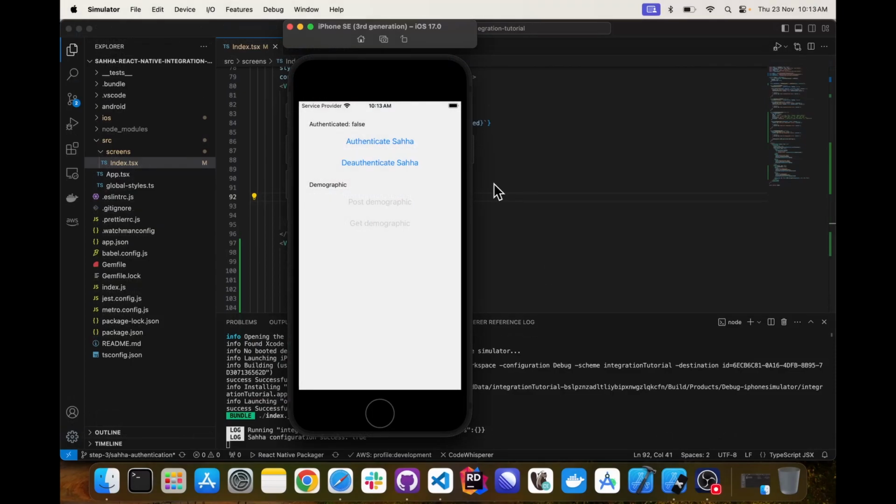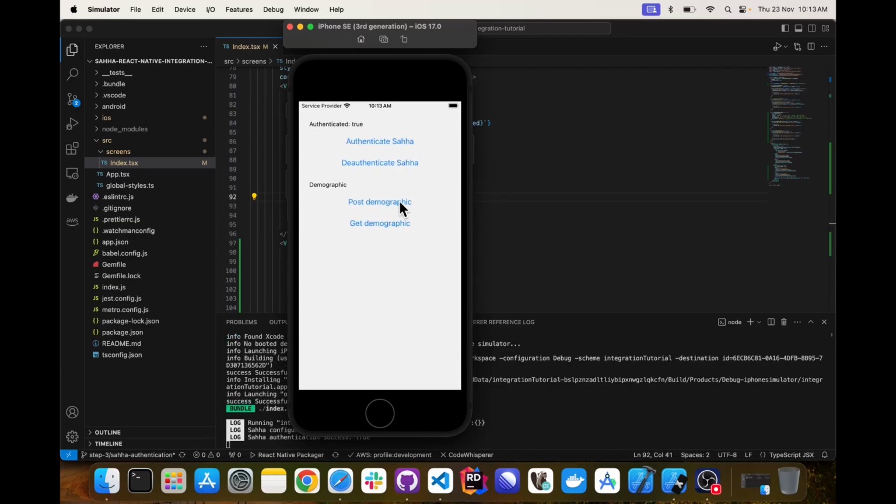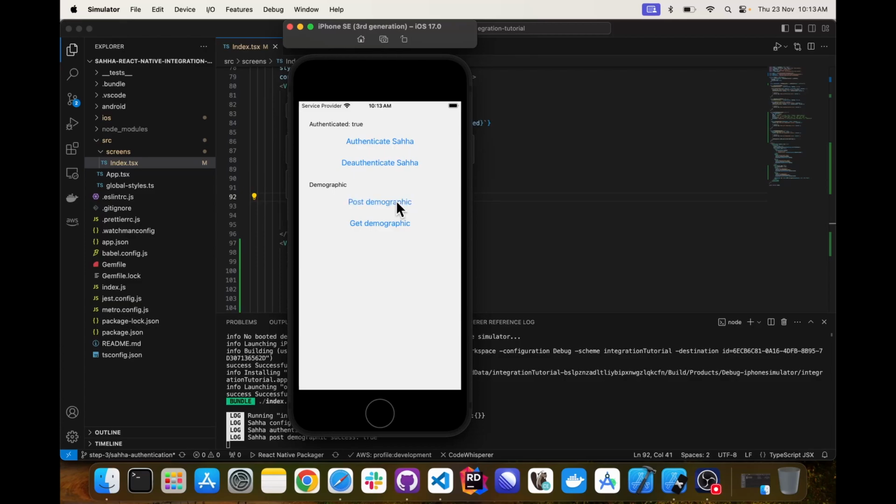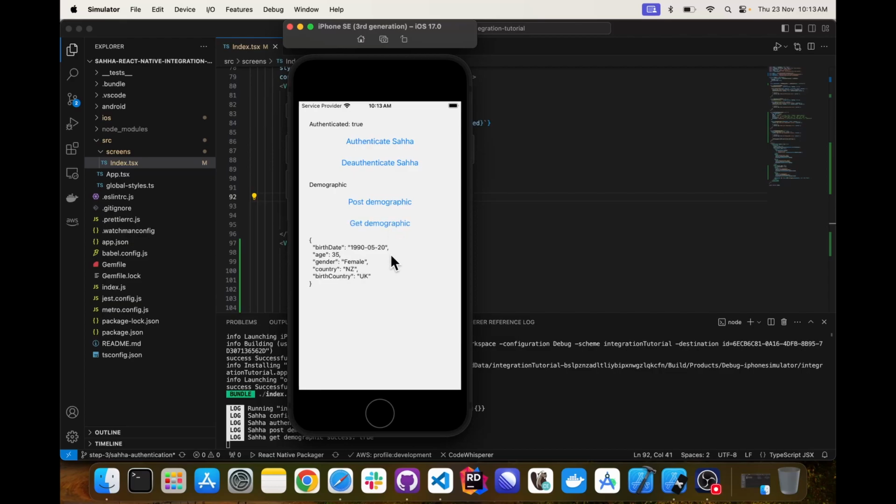I'm now running the app again to test out the new functions. First, I have to authenticate my user. Now I can post my demographic data. And now I'm going to retrieve that data. Great. We can see that the demographic data has successfully posted and can be retrieved.